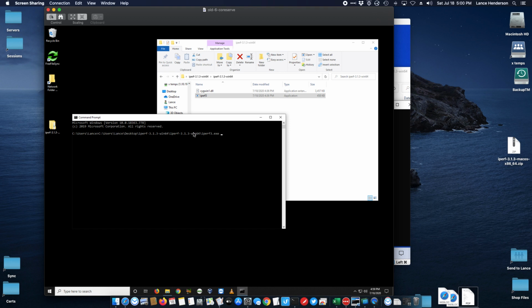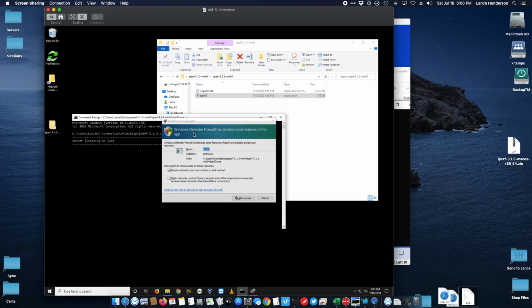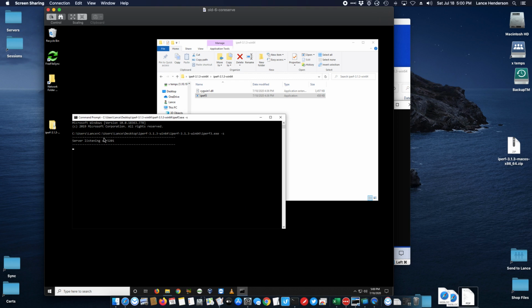Just put a space. And this one is going to be the server, so I'm going to put a dash S and hit enter. And you'll see, when you do that, it's going to ask for permission to allow through the firewall. And you'll see it's listening.